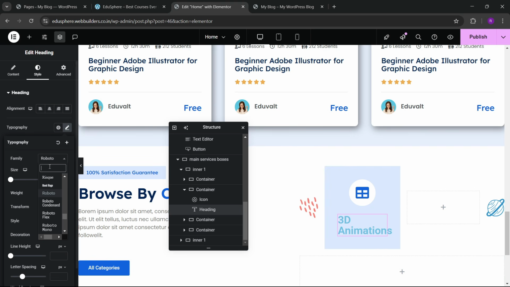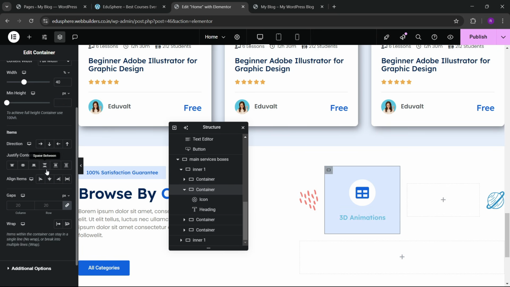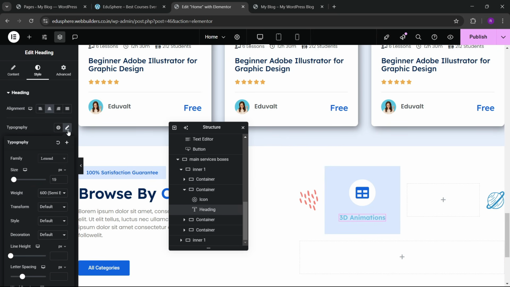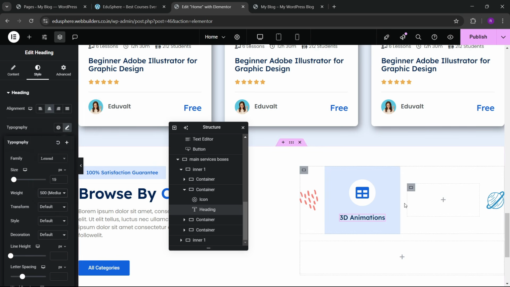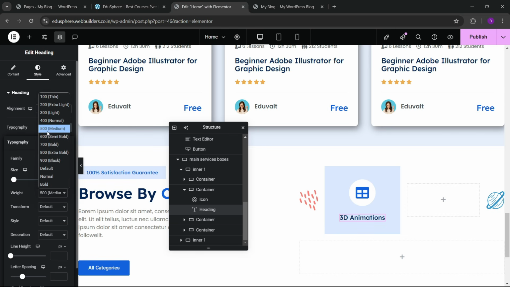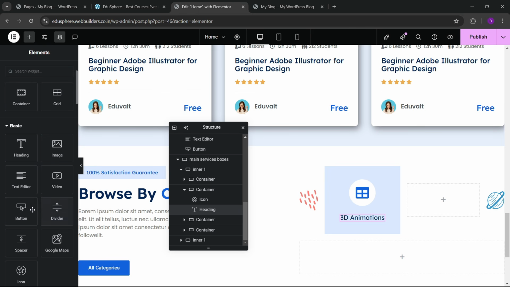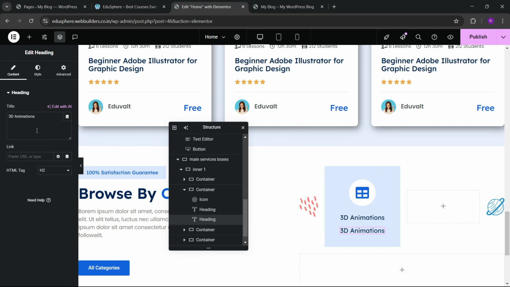So let's first go to this, and then here we can put, and this, for this one we can make this color darky, and we can have this little bit 500, and here we can write like this. Okay, and then after that we have to duplicate this, and here we can write 06 courses.